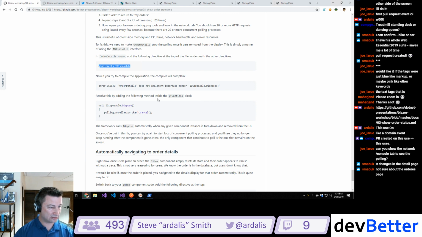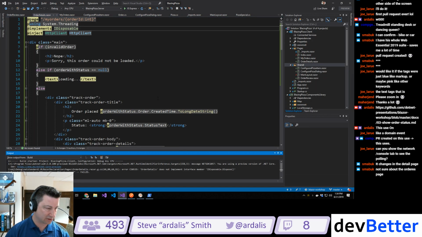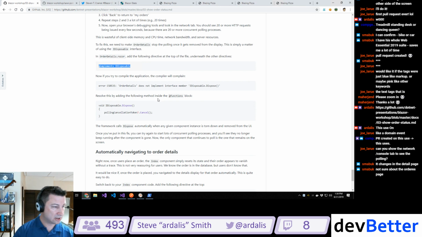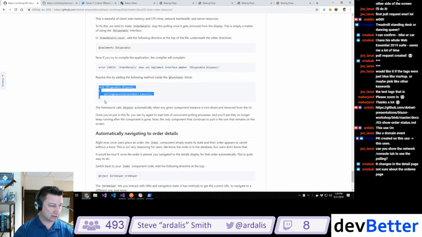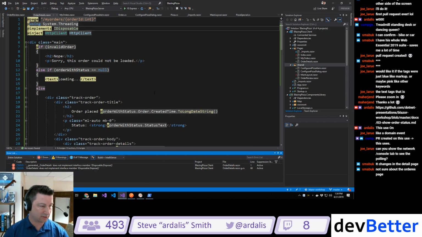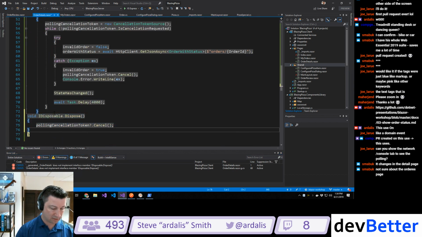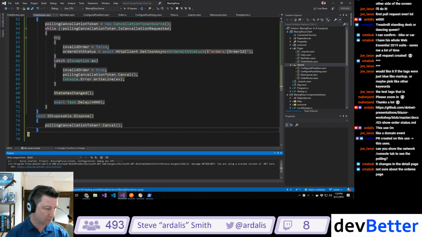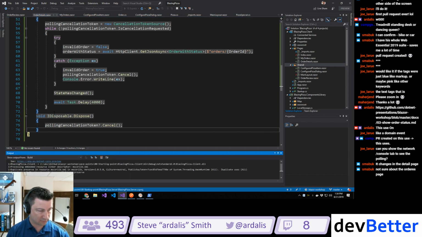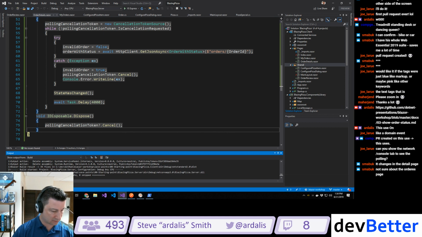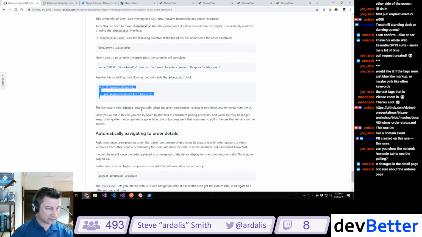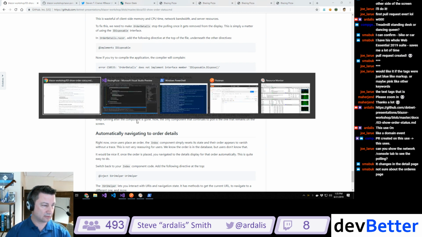Now if you try and compile, it's going to say it doesn't work because we didn't implement dispose. So let's implement dispose and cancel with the token. Anywhere down in here we can add the method. Now we can build, and it will build. Yes, and the framework calls dispose automatically when it's torn down and removed from the UI. Once you put in this fix, you can do lots of polling processes. They will no longer keep running. That's pretty cool. All right, I'm going to trust that that works for now.